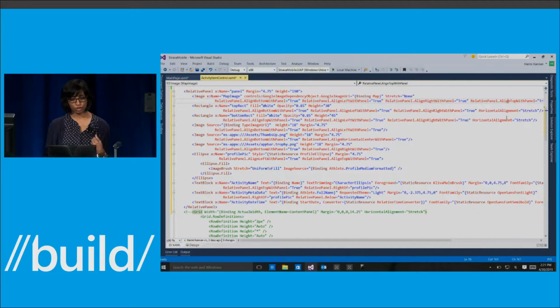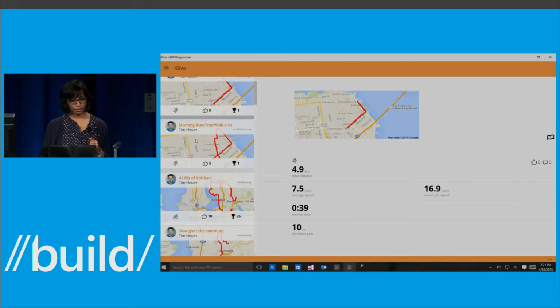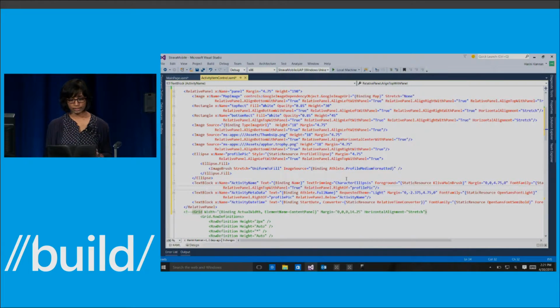Another type of relationship is a sibling relationship between elements. For that, I would like you to take a look at this one. The activity name, if you look at this UI and think of where it is positioned, you would say that it is to the right of this profile picture, and it's at the top of the panel, right? So that's exactly the kind of code you would have to write. You say align top with panel equals true, and RelativePanel.RightOf equals profile pic. And it's as simple as that.